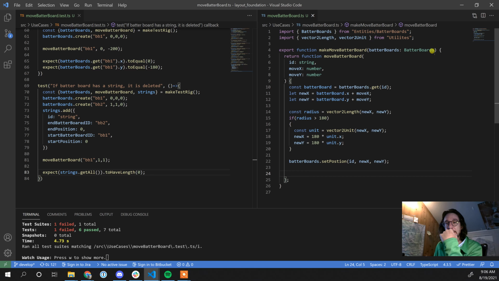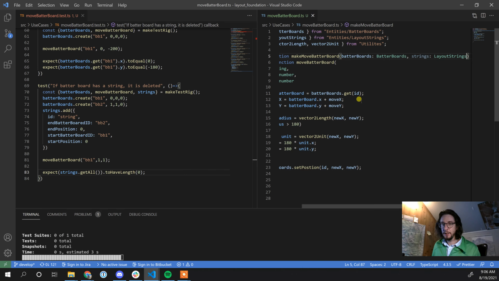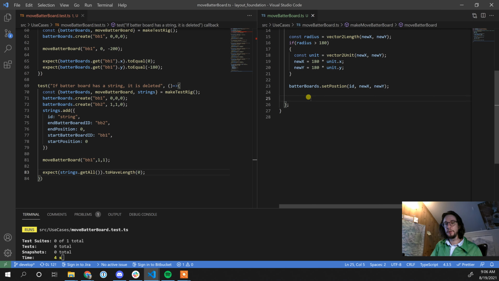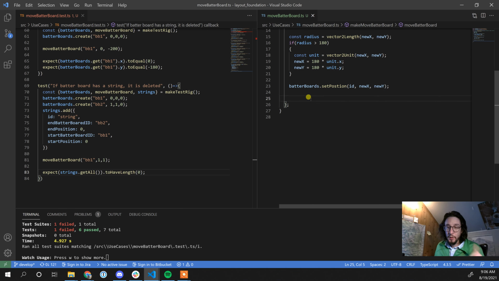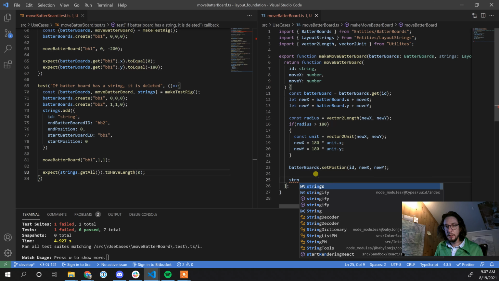So that's an entity that needs to be passed in. So let's just go ahead and do that. So strings, it's going to be layout strings. Okay. Now we're going to run through the strings. If we've moved a batter board, we've got the batter board up here, and we know from that batter board its ID. So now what we're going to do is run through all the strings and check. So we're going to do this strings dot get all.